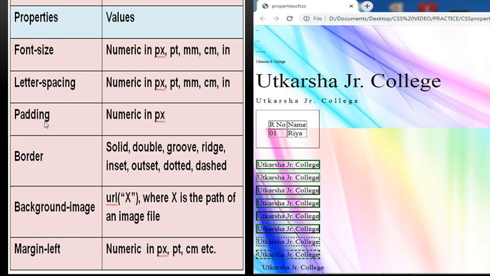The next property is padding. It accepts the numeric value. Now the padding is used when we want blank space. Here we see the blank space between the element and its contents. So this is the table element and here we see the contents. So here we have used the padding property to leave the blank space between the element and its contents.